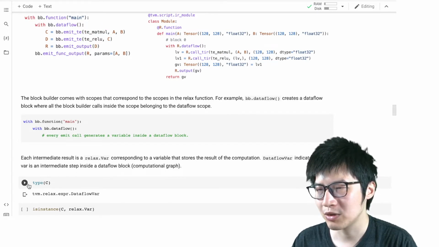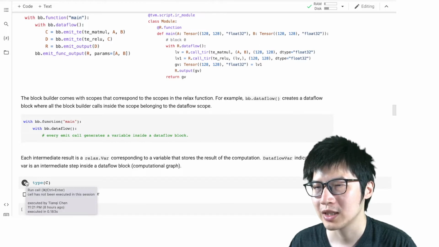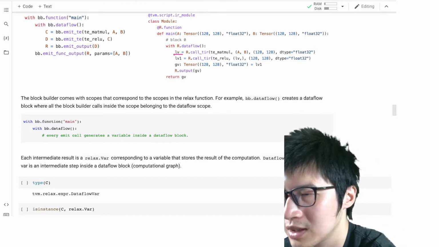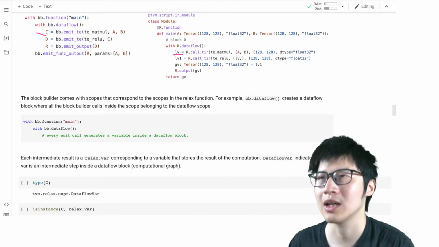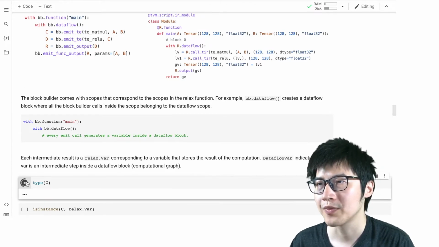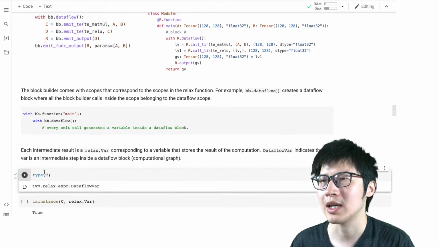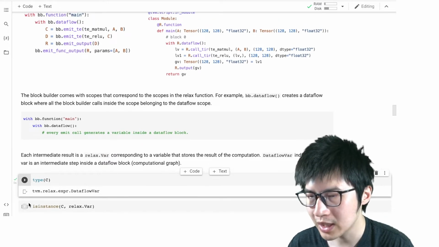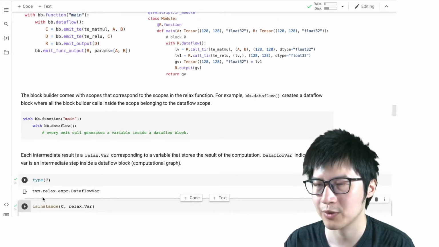And in the end, it's going to return a corresponding data flow variable in here, and C is a particular pointer or reference to that data flow variable. So you can find that C types DataflowVar. The DataflowVar is a special instance of relax variable.